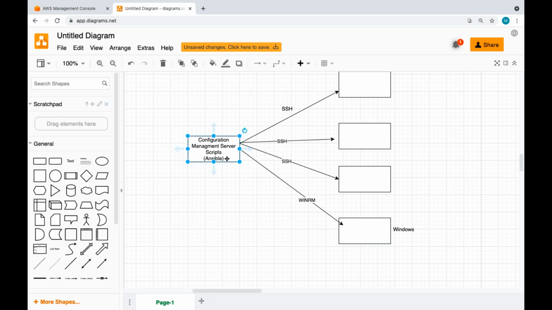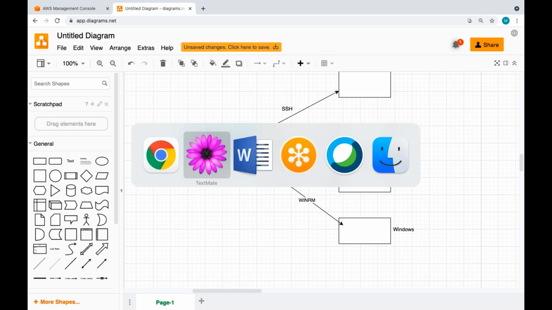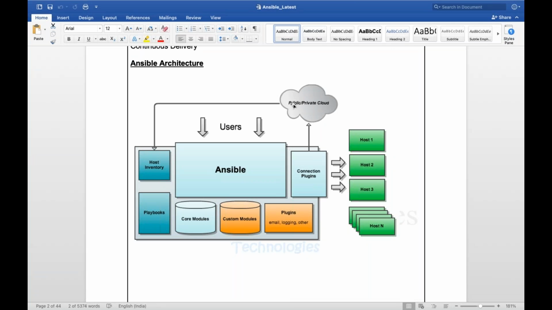So which means Ansible can be installed only in what operating system? Ansible can be installed only in the Linux operating system. That Ansible can be installed in any infrastructure. Ansible can be installed in on-premise data center servers. You can configure your on-premise servers using Ansible, or you can configure your cloud servers using Ansible. Right? Ansible can be installed in any infrastructure.